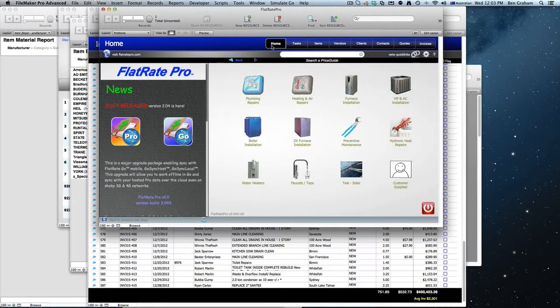So thank you for this extended tour of FlatRate Pro. There's a visual one on FlatRate Go.